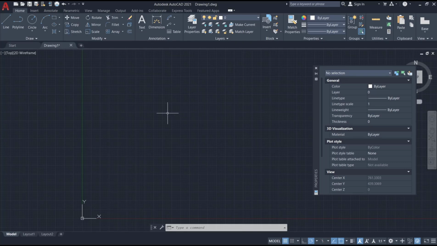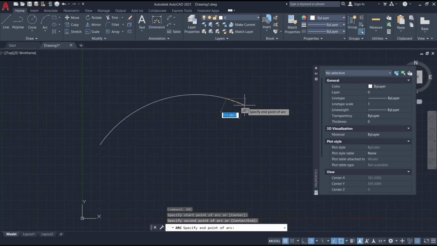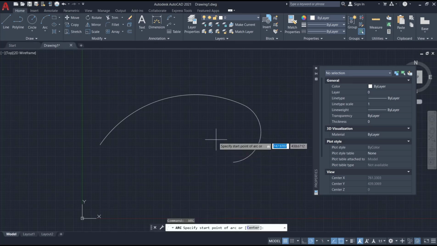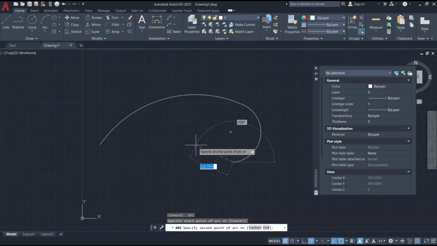So to dimension a cube, you need to draw the cube with the arc tool. Type ARC, press Enter, and I will create an example cube with arcs like this. Now we draw again from this point here. Next I will create a point.